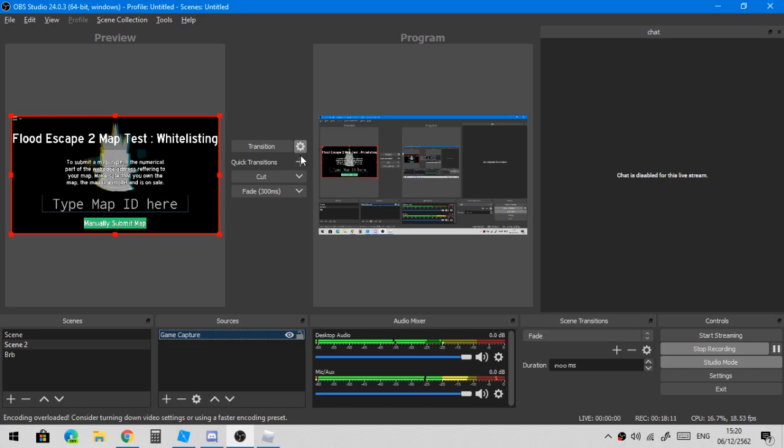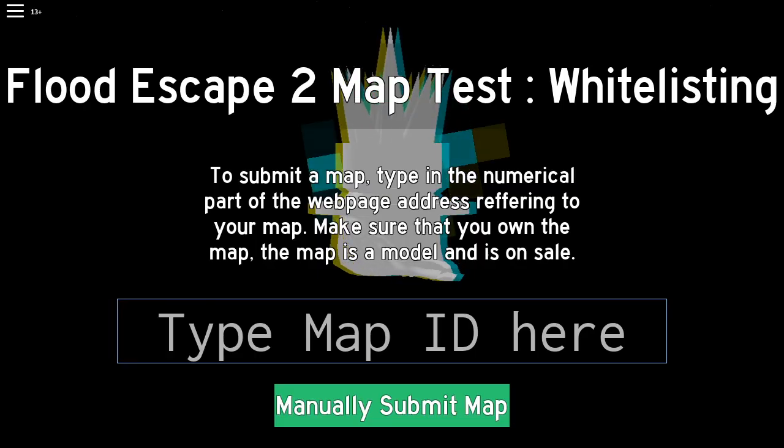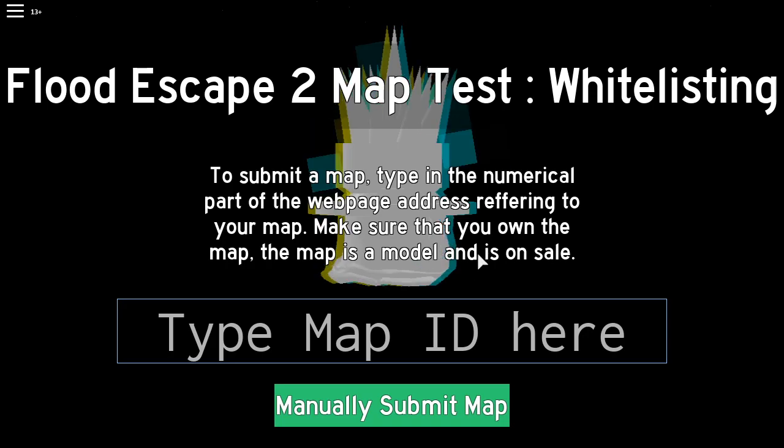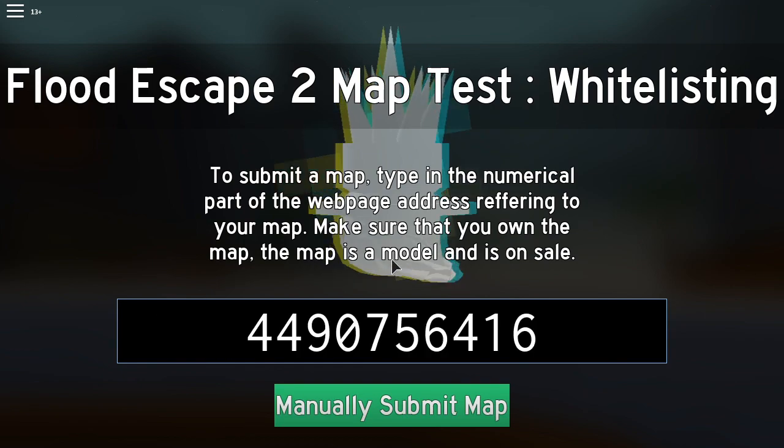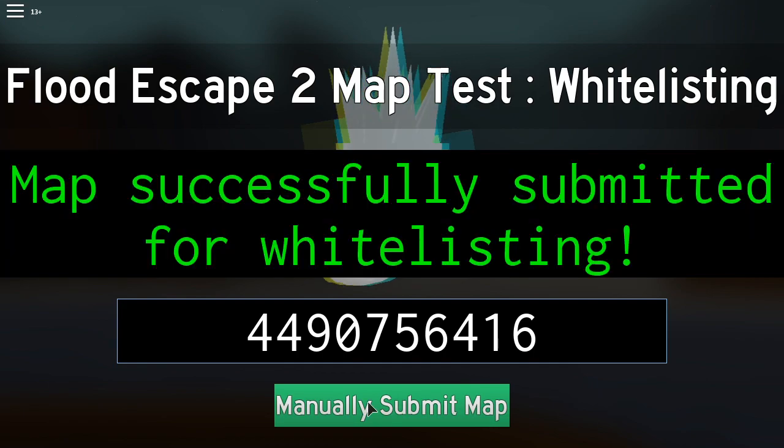Alright, so let's transition. So this is what the whitelisting place looks like. Pretty simple. Alright, anyways, you type in your map ID here. So here it is, and click manually submit map. Now it says map successfully submitted for whitelisting.